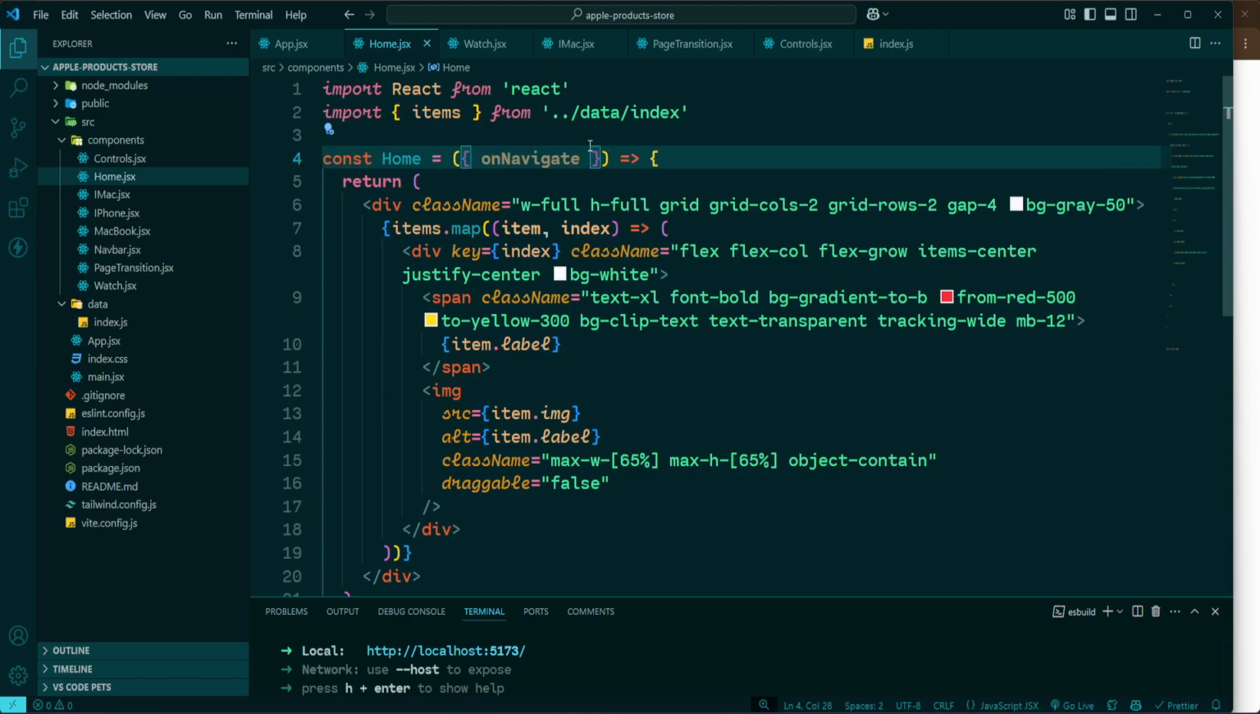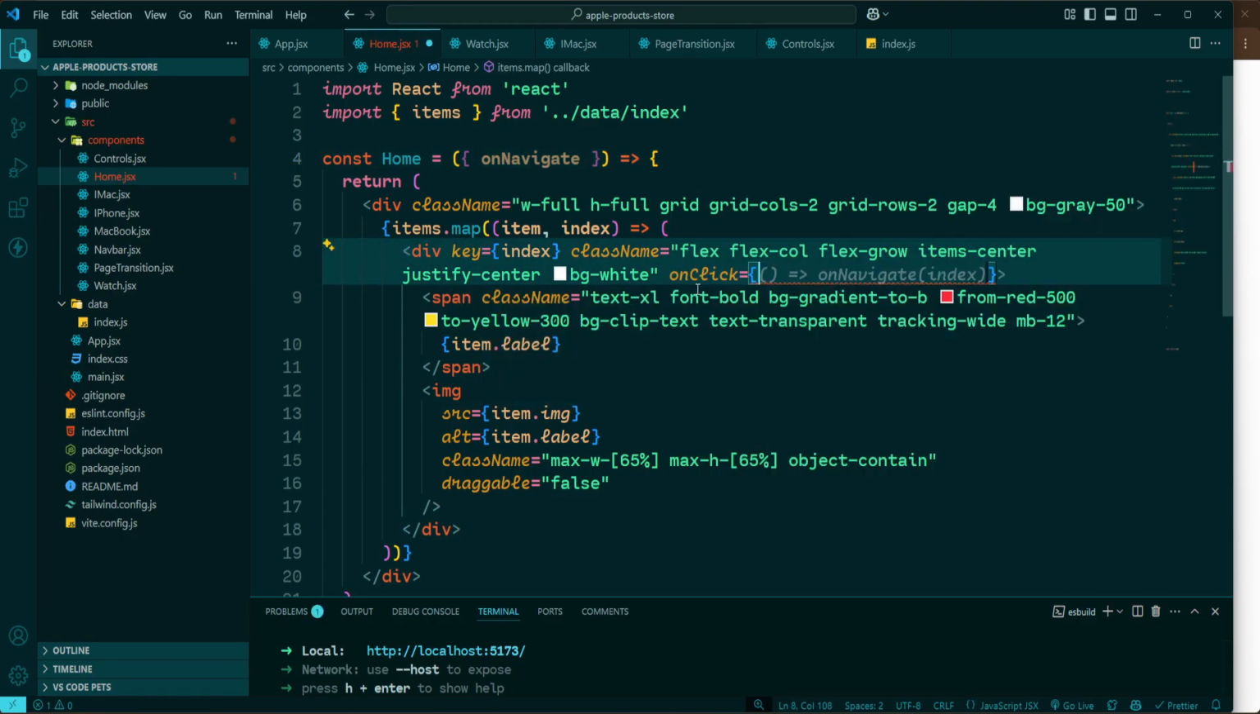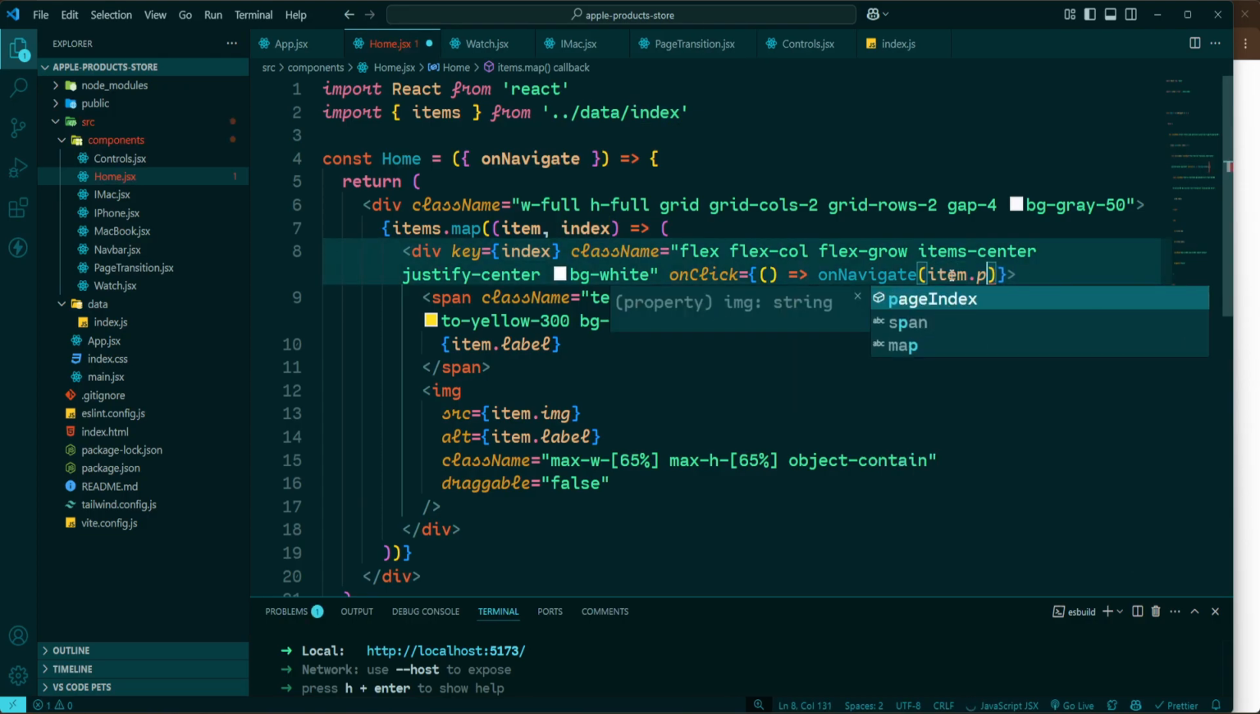Next, we need to make each section clickable so that clicking on it navigates the user to the corresponding page. Inside the JSX, we will add an onClick event handler to the wrapper div of each section. So we need to add onClick event handler here, and we should pass here a callback function. And actually, as you see, the compiler suggests the code. What we need to change here is this index. Instead of that, we need item.pageIndex.